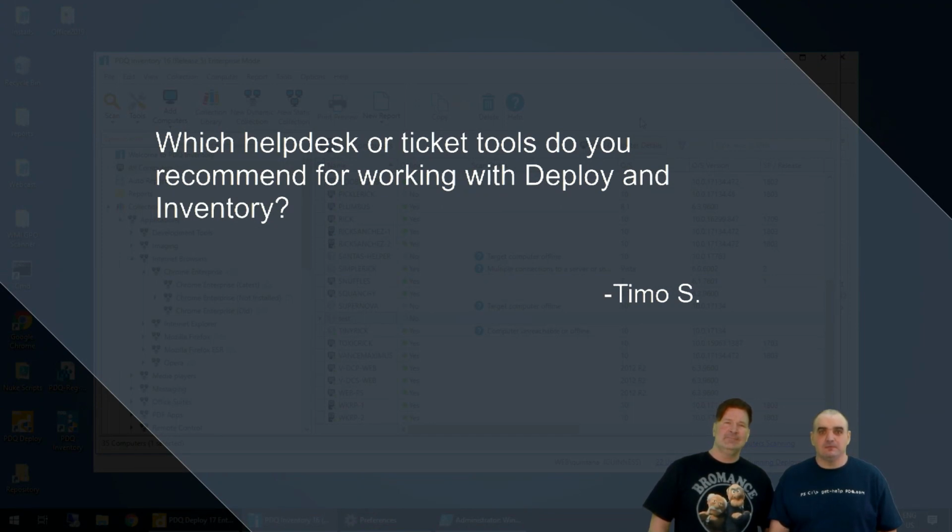And our final question of the day. Which help desk or ticket tools do you recommend for working with PDQ Deploy and Inventory? Sincerely, talented Team OS. Timo.